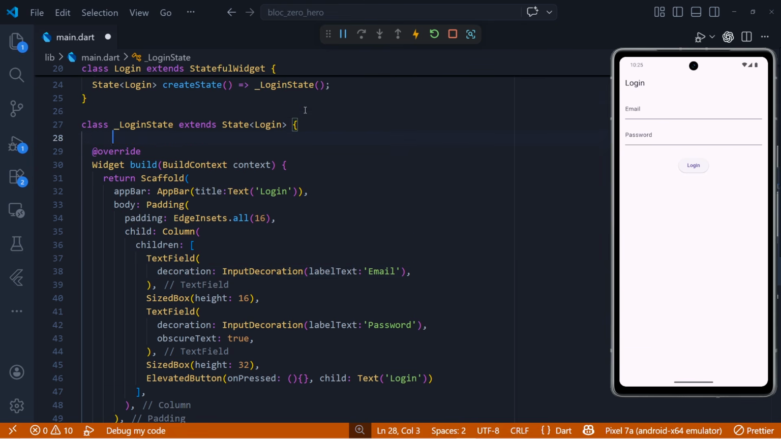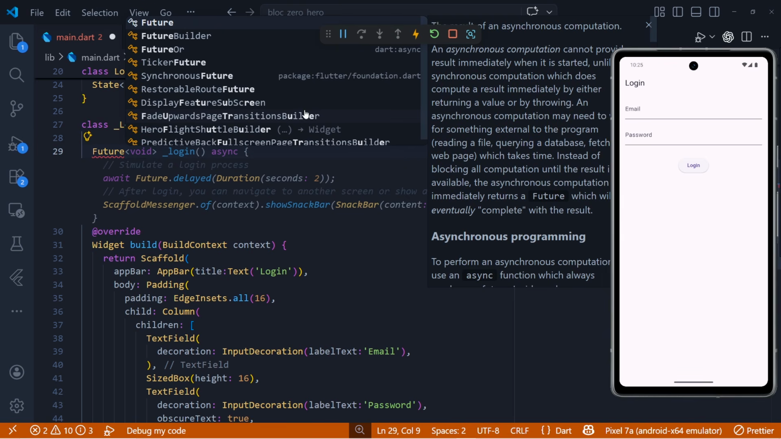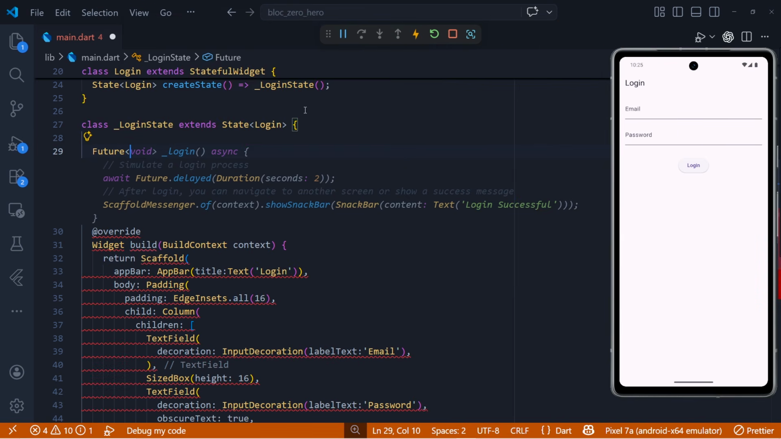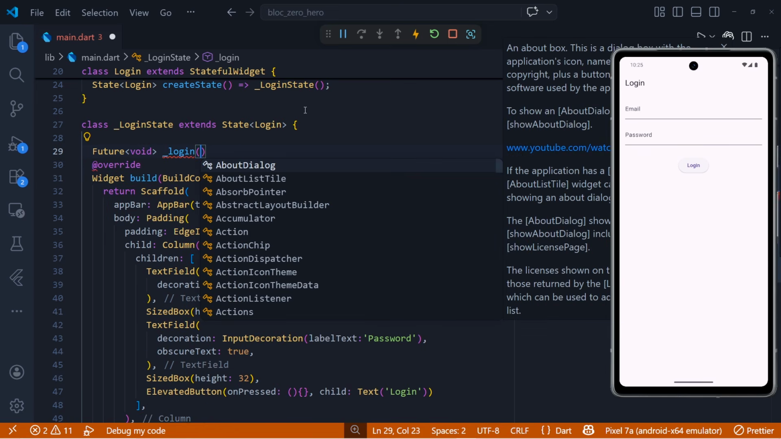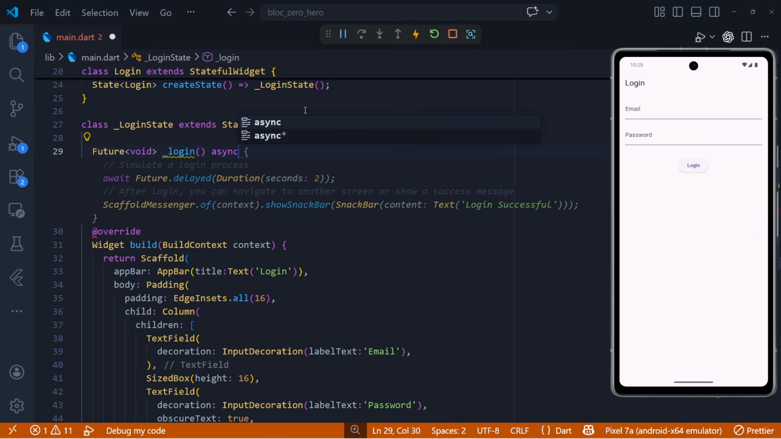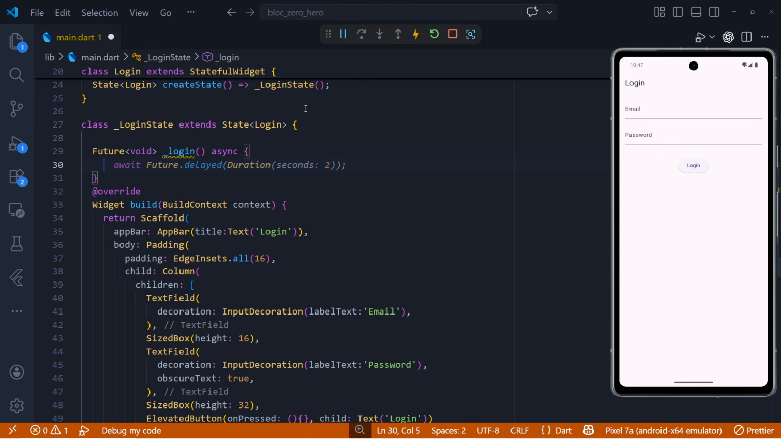So here I'm gonna create future method. Why future? Because we are gonna have some async operation, so we have to use future method. Let's call it login and we have to use async keyword. As I said, we are gonna have three states: loading, error, and success. And we are gonna display loading animation when clicking on login button.